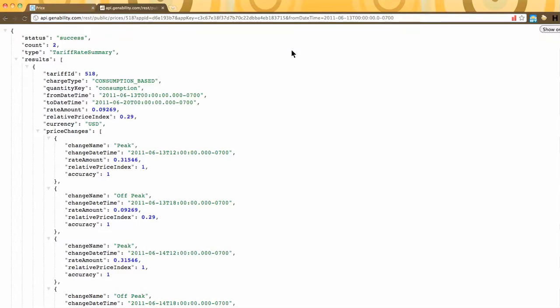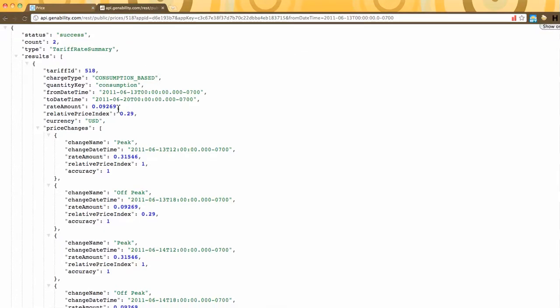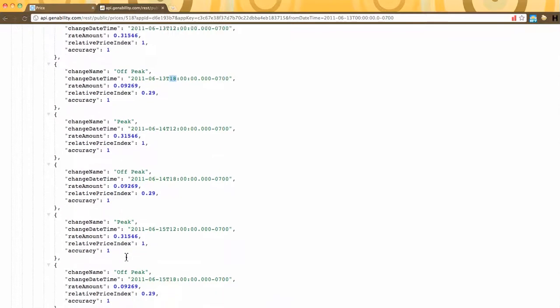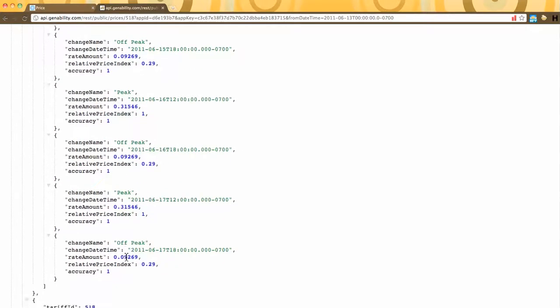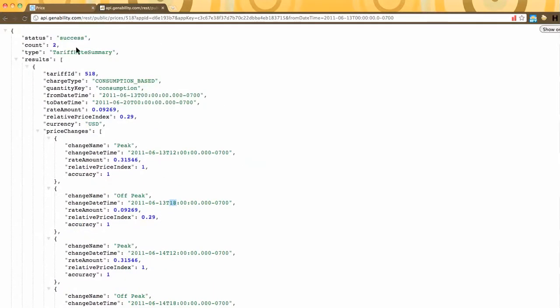So if we hit go there, we'll see that we have the current rate, which is 9 cents, and then that goes to 31 cents during peak time at noon, and then off-peak time at 6 p.m. it goes down to 9 cents again, and then it goes up to 31 cents, and it keeps doing this over and over throughout the next week. And that is the price method.